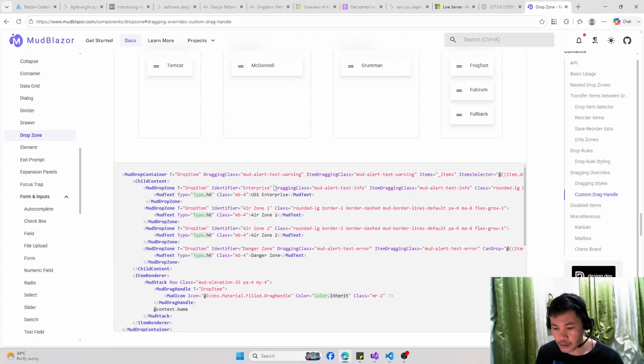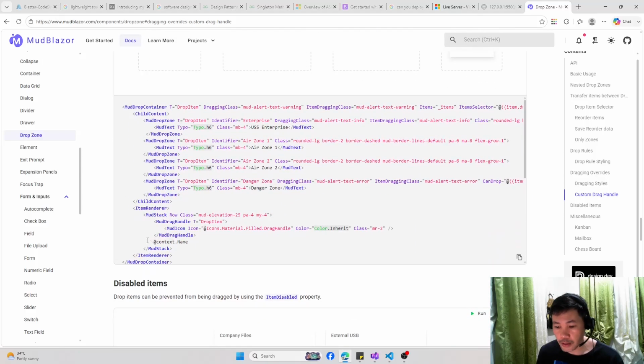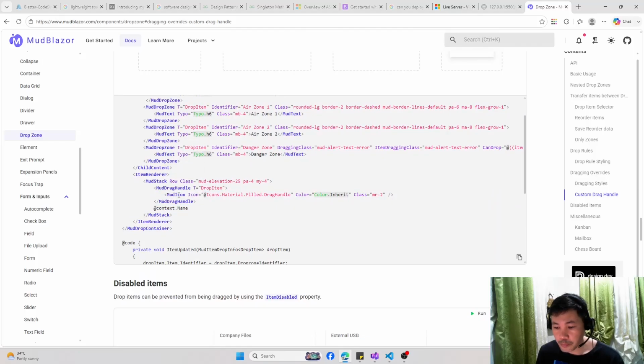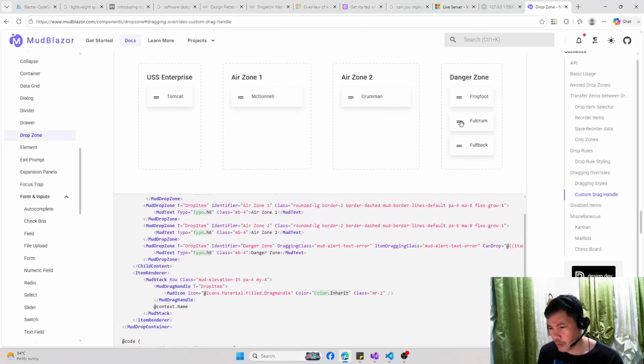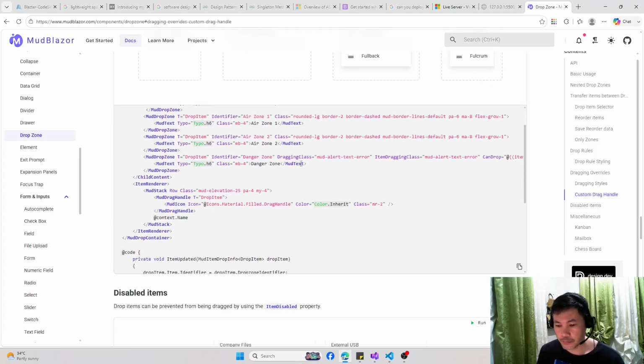Is this okay? So this one is a component. You specify a MudDragHandle component that would specify the look of your drag handle, or the way it looks when you drag stuff from the items, right? Just like that. Okay. So you use this MudDragHandle component.